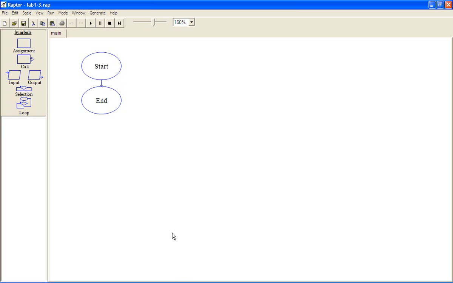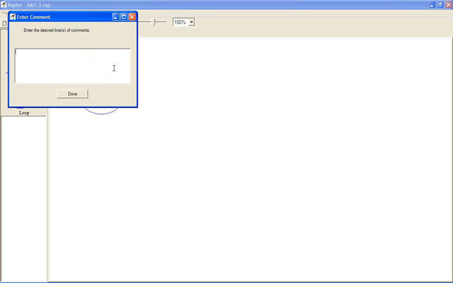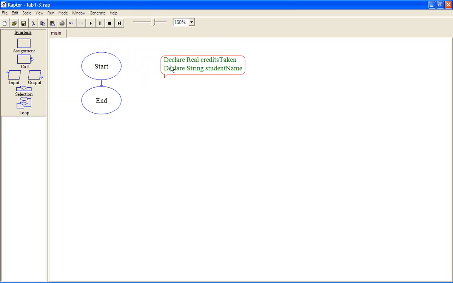Now, when we follow our pseudocode, the first thing that we did was we declared our variables. There's no option to do that at this point, so we're going to right-click on our start and add a comment box. And in this comment box, this is where you will declare your variables. So you have declare real. We have credits taken as one variable name, and then you have a total, student name, and so on. You have a total of 5 variables that you're going to add in here, and that's straight from the pseudocode. When you're complete with all of those, you can go ahead and hit done, and you'll have a comment box up here that will declare our variables.